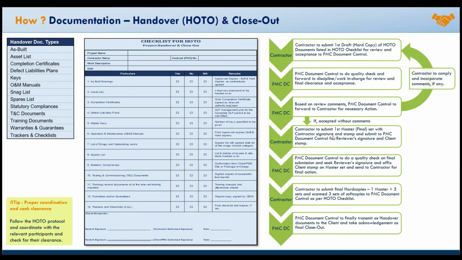Once the contractor submits us the first master copy with their signature, it will come to the PMC document controller to do a quality check on final submission, seek the reviewer's signature and affix the client stamp on the master set, and send it back to the contractor for final action. What is the final action? Based on the contractual requirement as mentioned in the agreement contract, the contractor needs to submit the final hard copies as part of the HOTO process, which will ultimately go to the client.